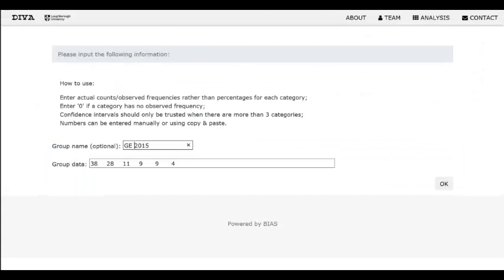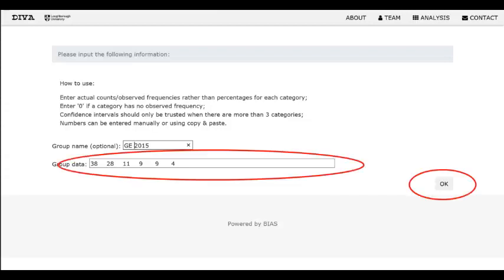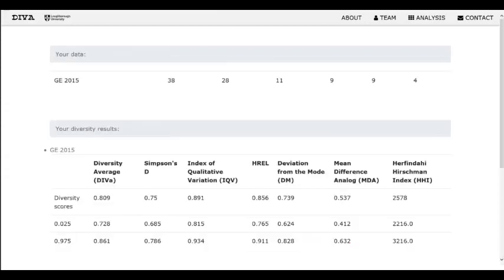Returning to the data entry screen, we now enter the values. Once again, you can place a comma between each value or simply leave a space. Do not use full stops. You then click OK. This will take you to the results screen.